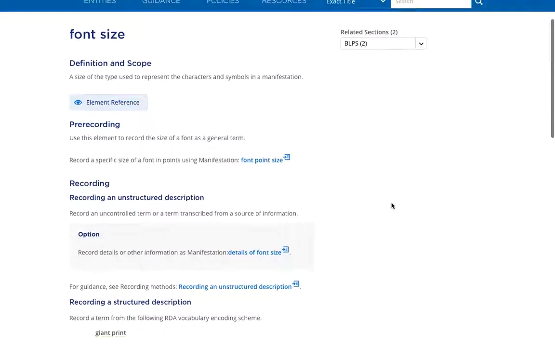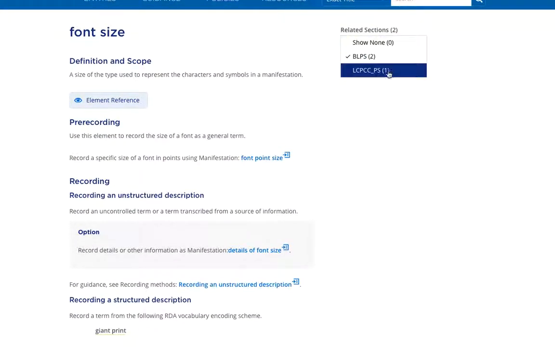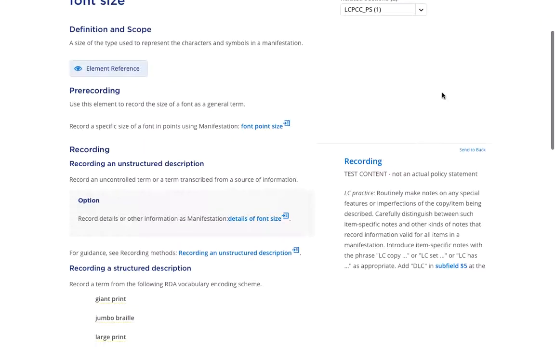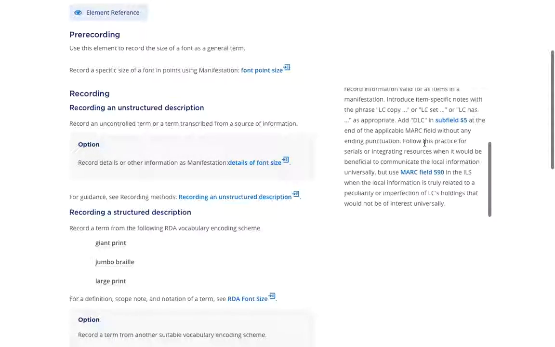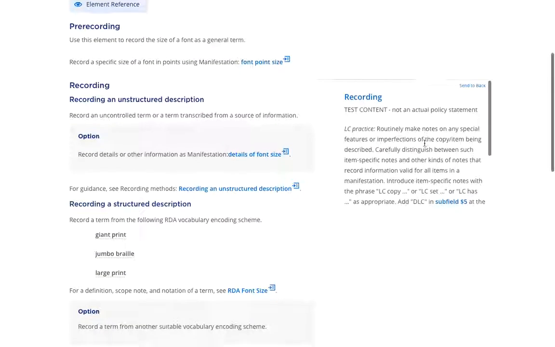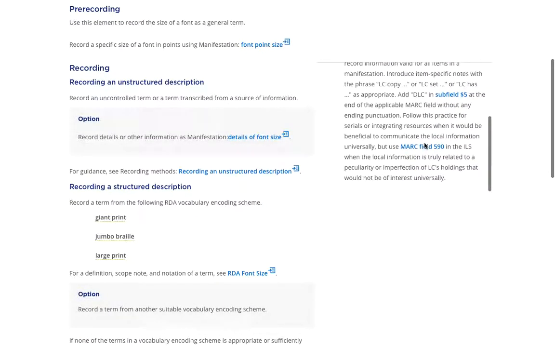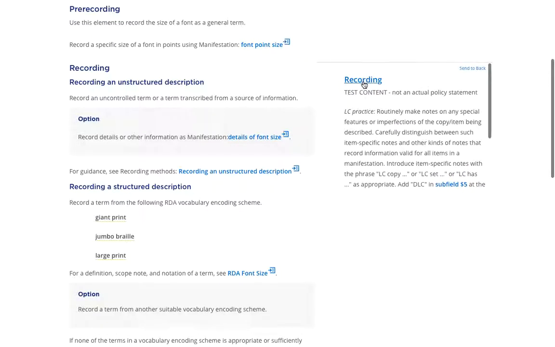It's no problem. But something like Library of Congress sometimes has longer policy statements. So you can see here's an example of that. It's still a scrollable window. You can kind of process the information. But we will allow you to click on this term and go to the policy statement browse if you want to just see the full text of the policy statement without having to scroll or anything like that.